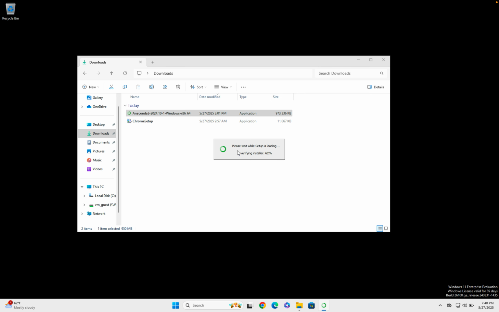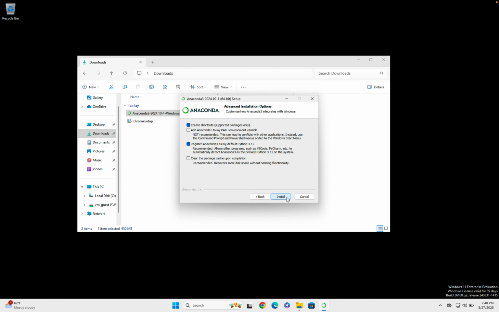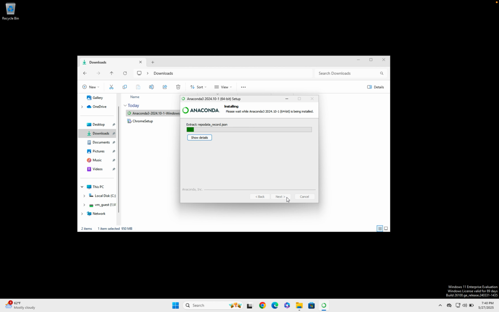Here you see now the installer starts to verify the file, and now you can start going to next, agree. You can just accept the default settings and click on next and install.